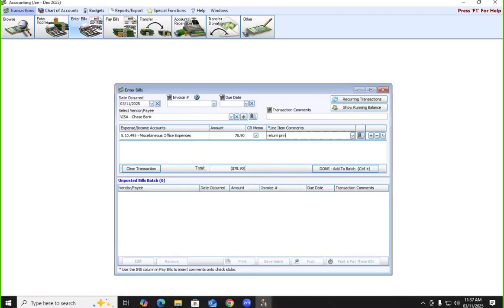Now I would add a comment: return printer for credit, and then Done, Add to Batch.